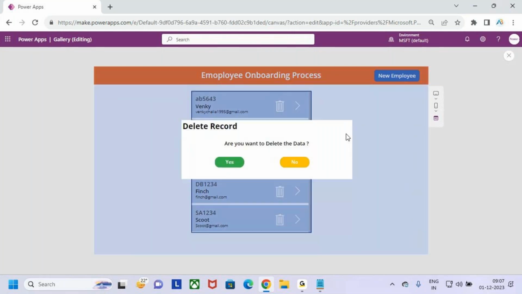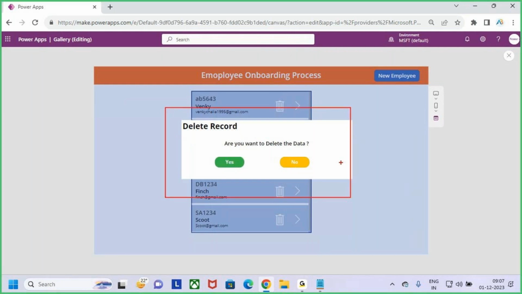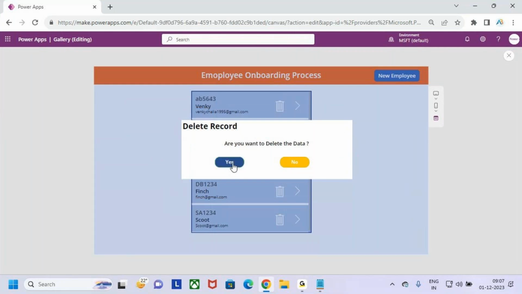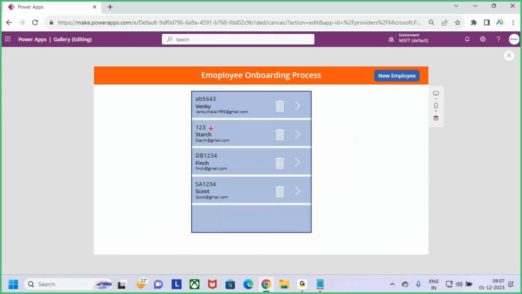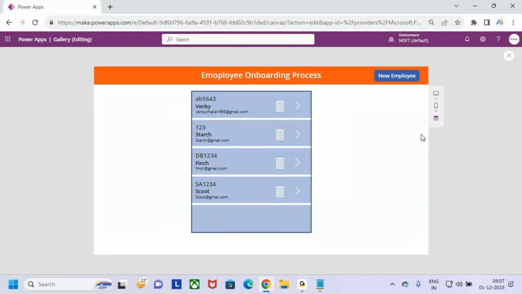When I click on the delete button, it displays a message in a pop-up window. When I click on the Yes button, that record is going to be deleted. Now see, that record, ABD employee details, is deleted from the gallery. So we already discussed how to create the pop-up windows.